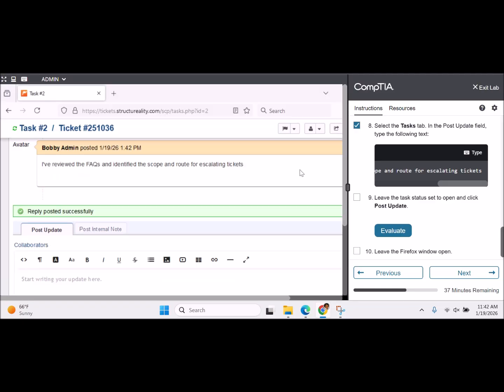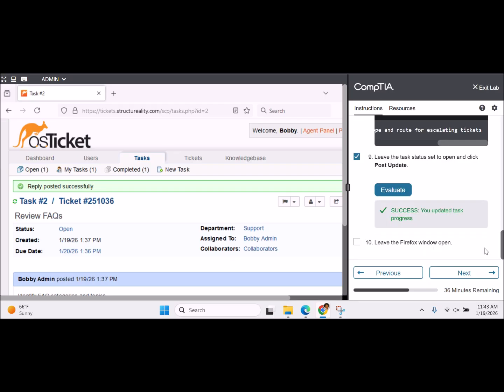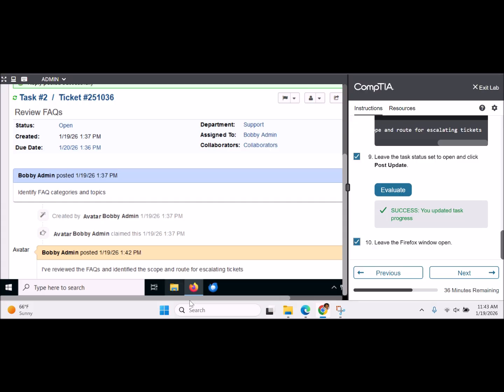And let's make sure there's no error messages everywhere. Alright. Let's click and evaluate. Okay, success. Let's keep going. Leave the Firefox window open. Okay. Where's Firefox? I guess we're in Firefox technically, so just leave it open.